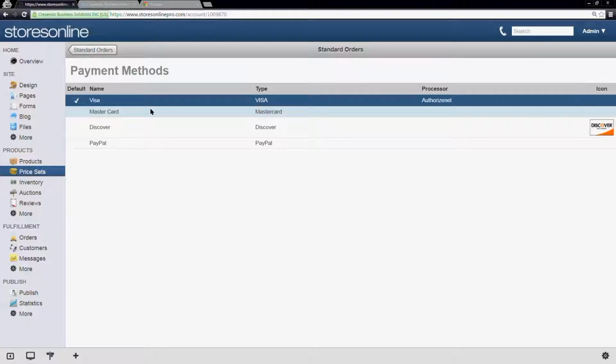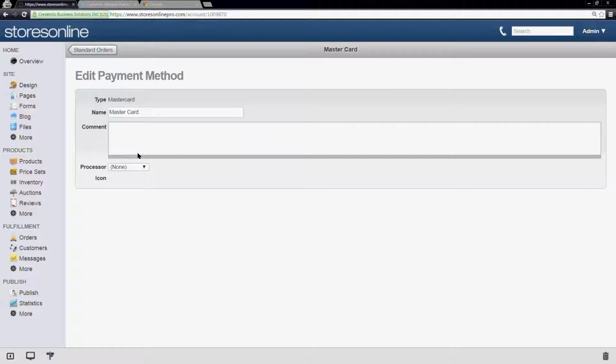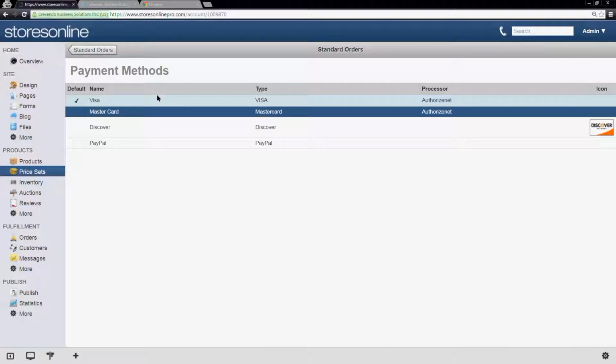So double-click on MasterCard there. Right, there's that drop-down menu that says Processor, change to AuthorizeNet, and then click that back arrow that says Standard Orders.